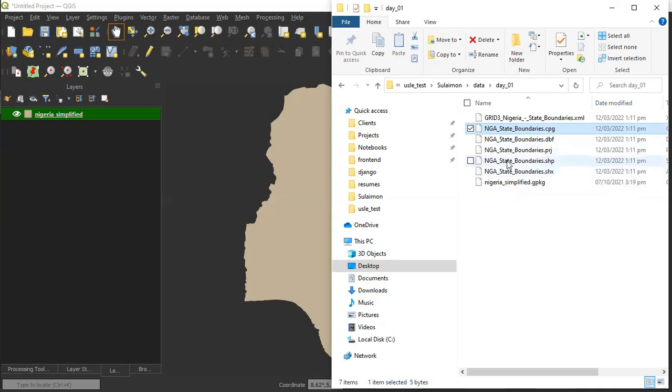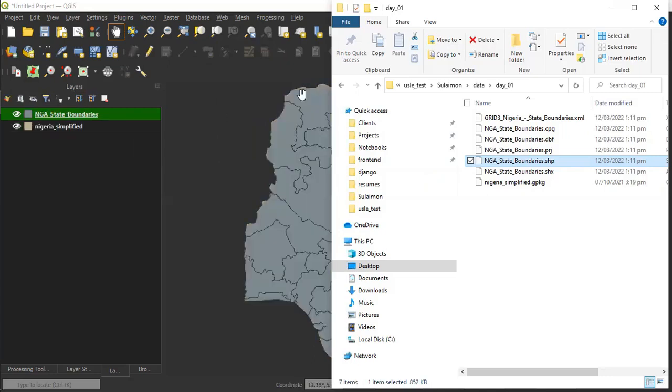So one way to add a shapefile to a project is just to click and drag it to the canvas. And it has been added.